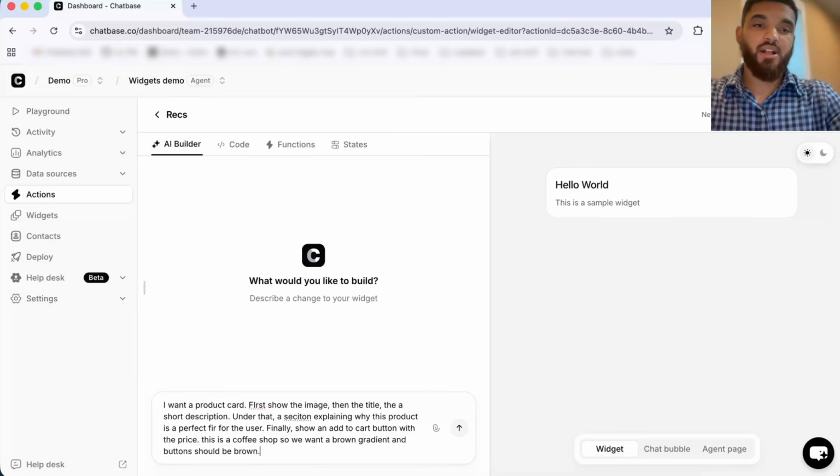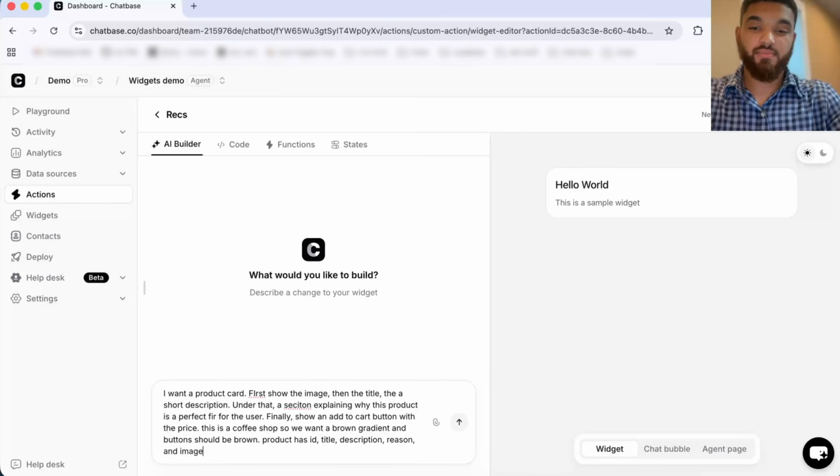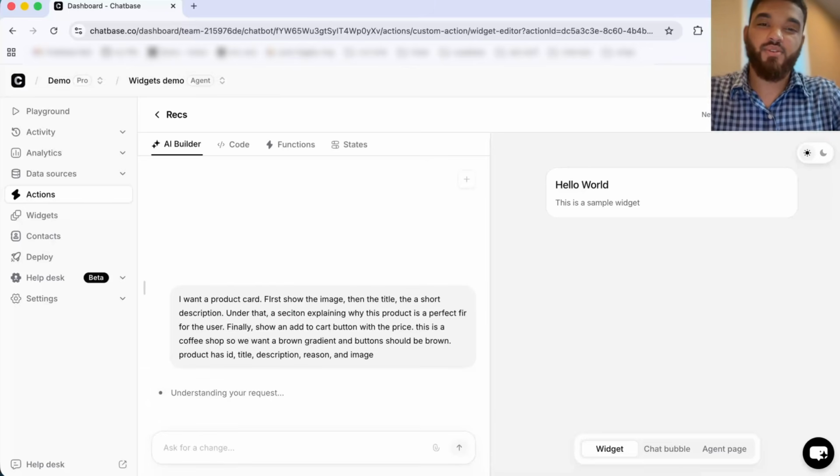We should also maybe help it with the schema, so we can say like product has ID, title, description, reason, and image. Sounds good. Yeah, that sounds good. So this is not hyper specific, but it's specific enough where it will give us something that we're probably going to be satisfied with. Let's see what it creates.